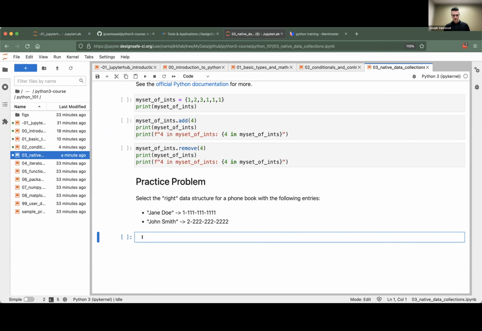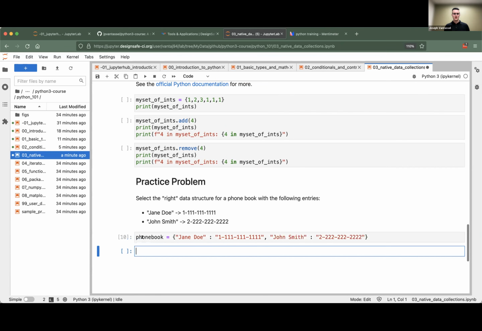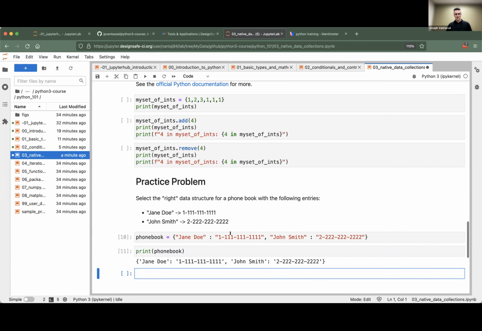Okay, so let's call this phone book. In my opinion, the right entry here is going to be a dictionary. So we're going to do Jane Doe. We're going to use the colon, and we're going to encode those phone numbers as a string. And then we have John Smith. And close. And then we do print phone book. Okay, and that's how you would do that problem.